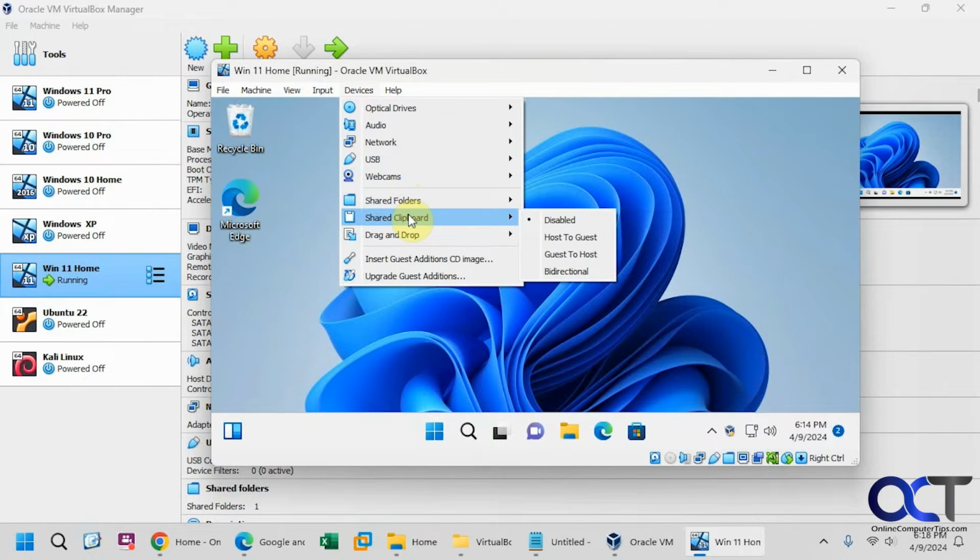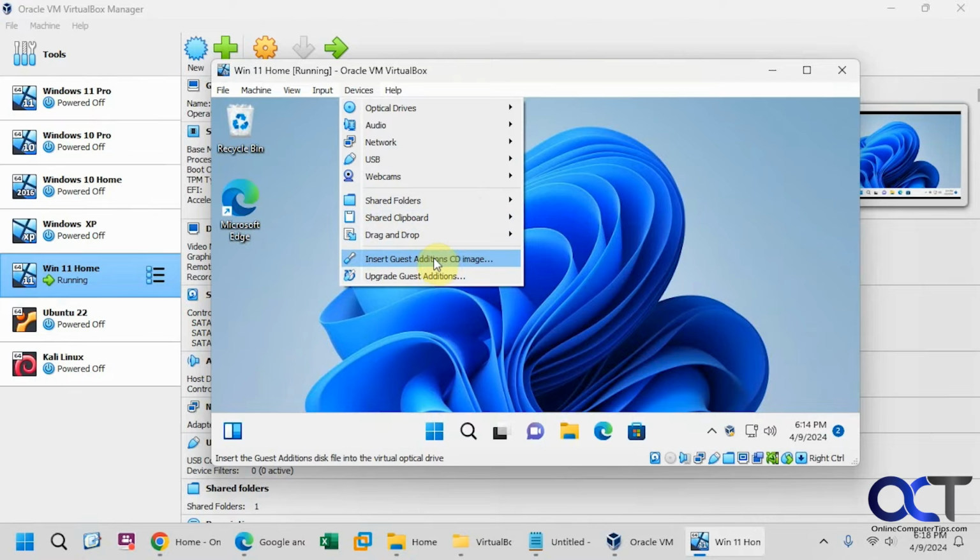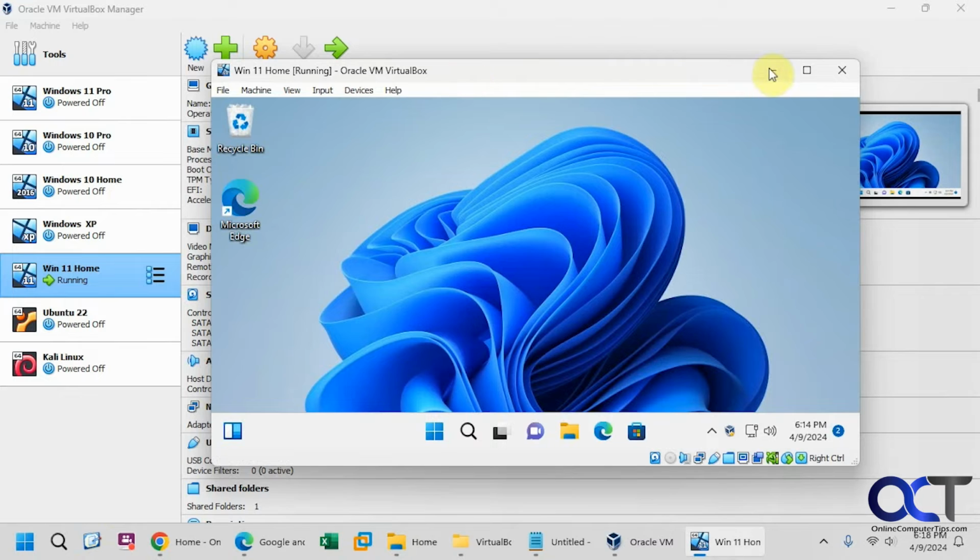Shared folders if you're using it. Shared clipboard, which is disabled here. So that's something you probably want to turn on, so you can copy and paste between the VM and the host. Drag and drop is disabled too, something you might want to enable so you can drag and drop files between them. And then, of course, you can insert the CD if you want to upgrade the guest additions tools.